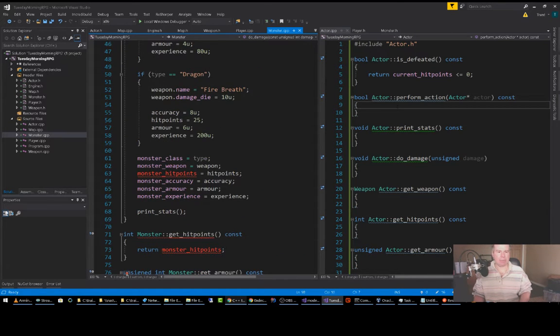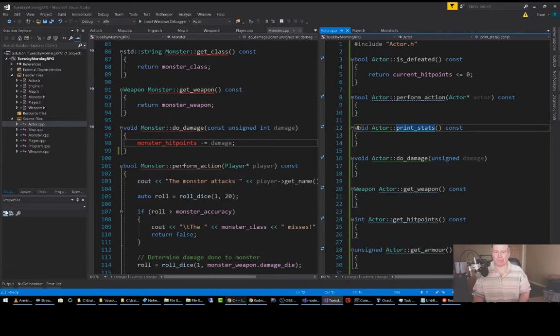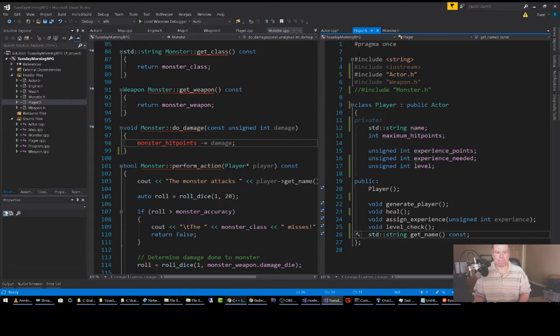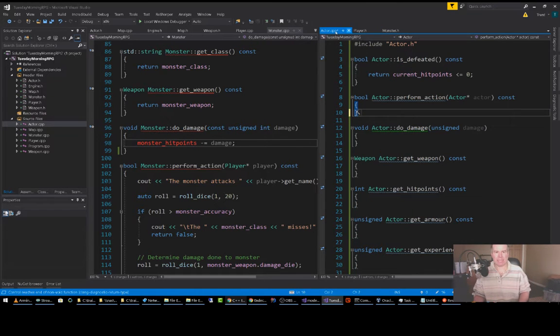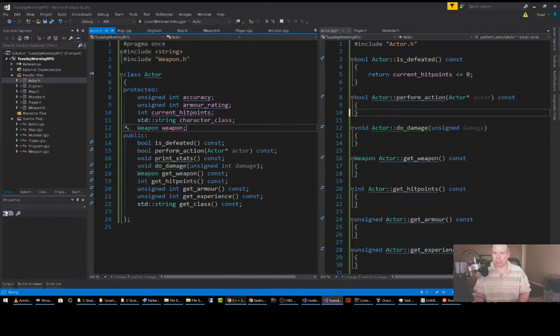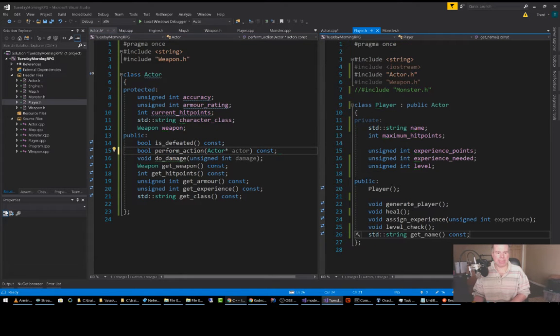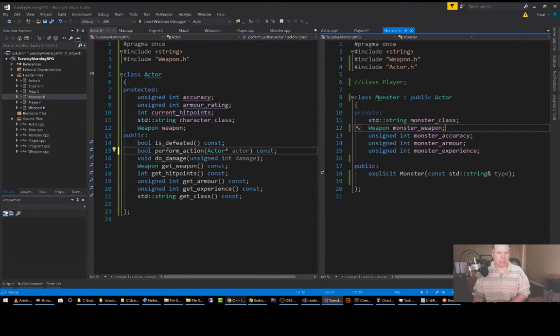Okay, so we did that. We'll perform action. We'll wait. That's a little more complex, so we'll do that one later. Print stats. Maybe I won't push that down into the base class because the stats are printed out a little different for the player versus the monster. So, you know what? Let's just go to actor.h and we'll cut that out. And we'll push it back into player.h and monster.h and save.